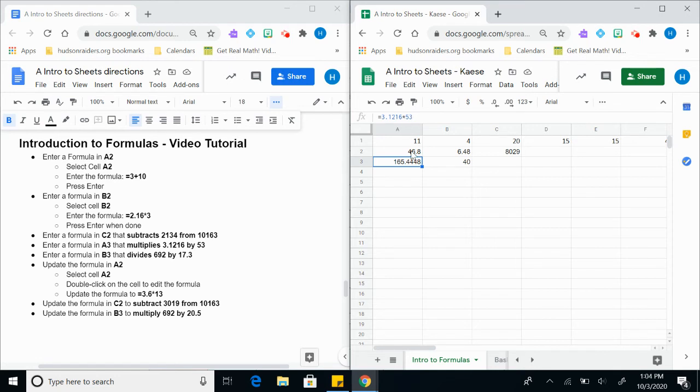Then we'll update the formula in cell C2. So find C2 to subtract 3,119 from 10,163. So in order to edit the formula, I have to come up to this top bar. And instead of subtracting 2,134, we'll subtract 3,119. When you're done, press enter.